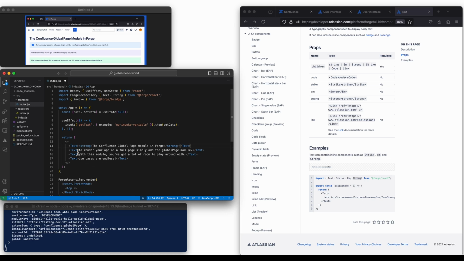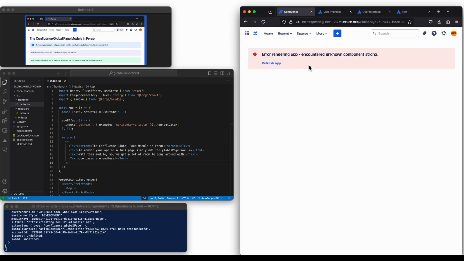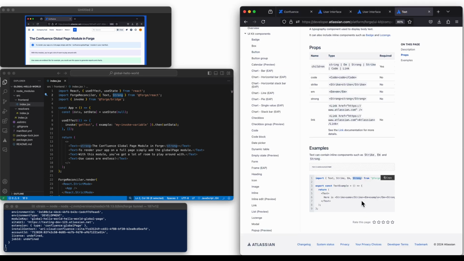Just be careful. You want to begin and end your tags properly. You want to start them and terminate them right. So I'm going to save this and see what happens. Ooh, look at that. Error rendering app encountered unknown component strong. Well, we have strong on here. And how's it different? It's case sensitive. So let's go over here and change that to a capital S, as well as this one.